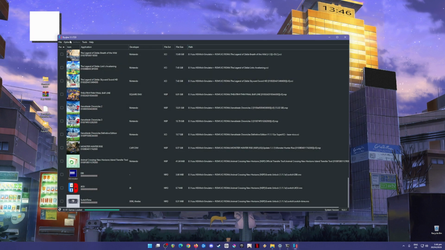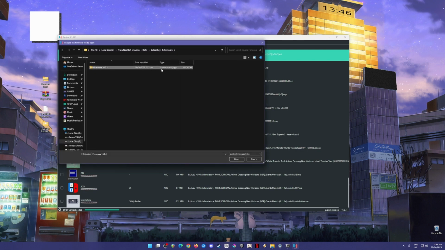Now close it, and it's time to install the firmware of the Switch. To do this, just go to Tools, go to Install Firmware, install a firmware from XCI or zip file, and then locate the firmware file.